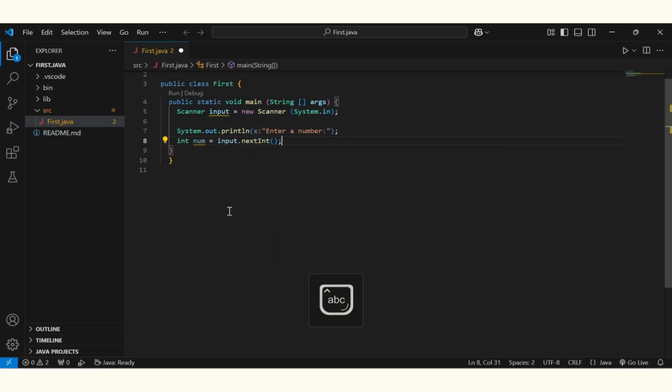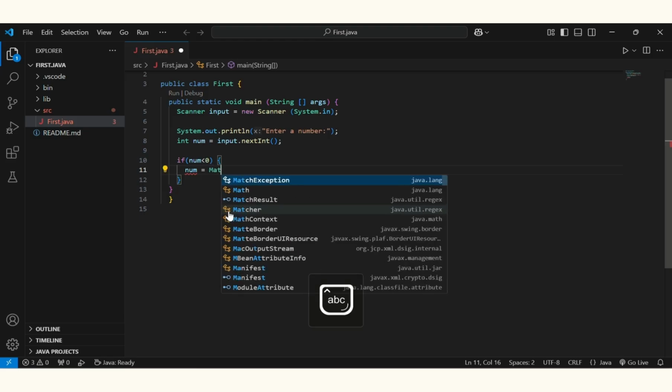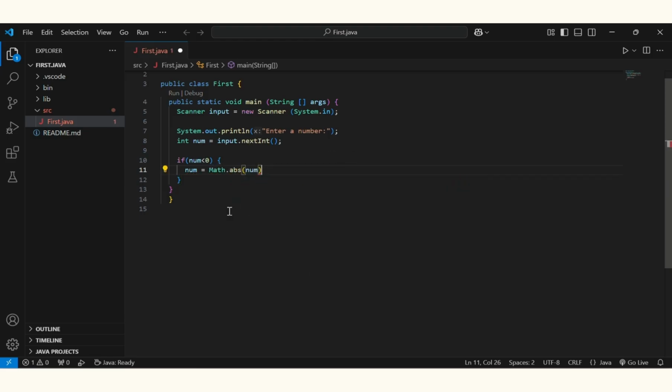Let's now open an if statement. So if, two brackets, and then inside, I'm going to use relational operators in this example. If the number is less than 0, what I'm going to do is open a block, make num equal to the Math.abs of num. This is going to give me the absolute version of the number I have just entered. Then I'm going to let the program output the absolute value.